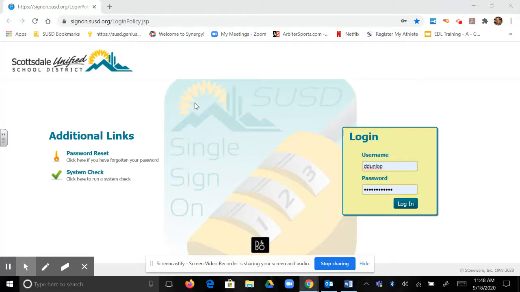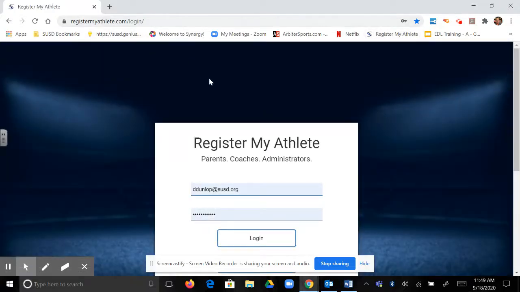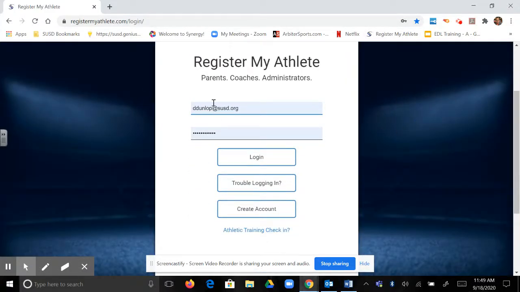All right, so the first thing you want to do is go to Register My Athlete. So you're going to type registermyathlete.com in the address bar. I have it on my computer already, so just for speed reasons, I'm going to click on it, and registermyathlete.com comes up. This is my login information right here.